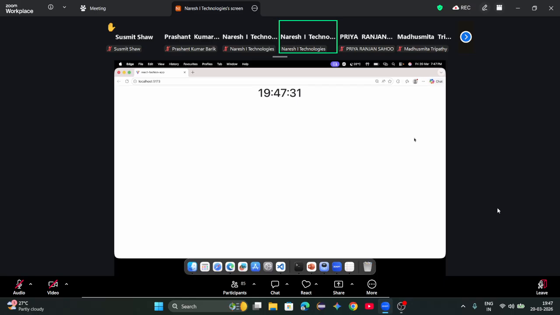But what we need to do is we want this task repeatedly. That means every few seconds it should execute. We want this to run every few seconds. This time should run and display every few seconds. Let's see how it can be done.